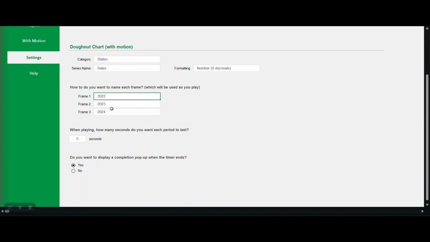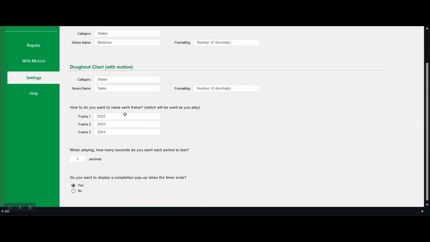First, you can define the time frames. So for example, I have here for the time frames to be a year. It could be quarters, could be months, whatever you want. And you can also set the number of seconds that go between one frame and the other as the chart changes its form from one time frame to another. Right now I have 5 seconds, it could be 3, for example. So next time when I press play, it will change the frame every 3 seconds.